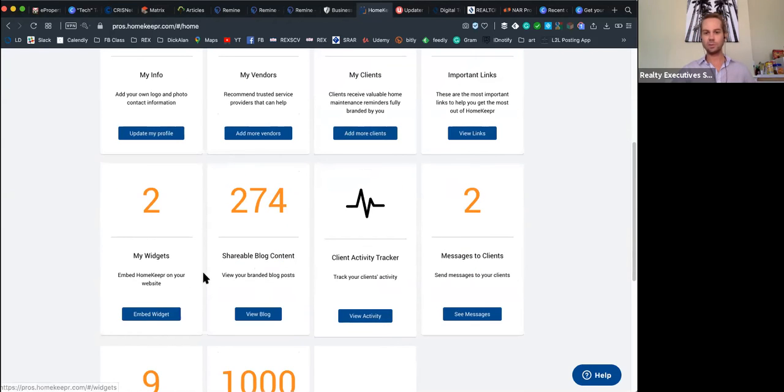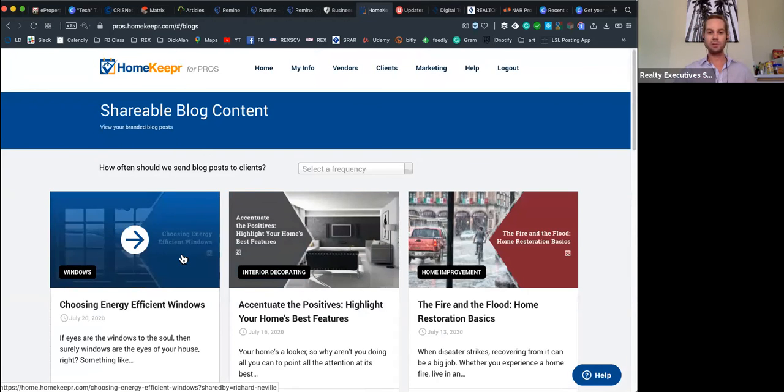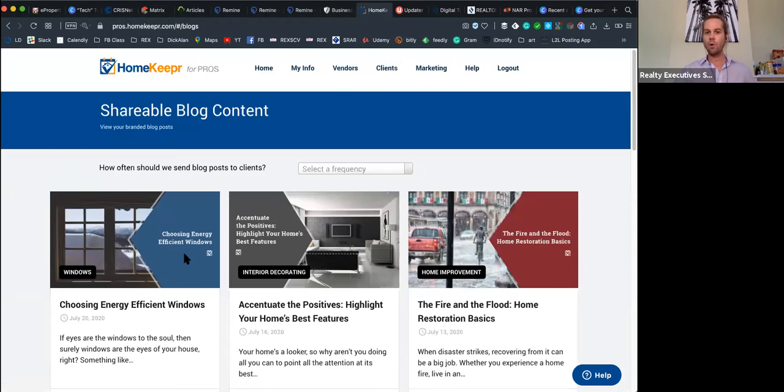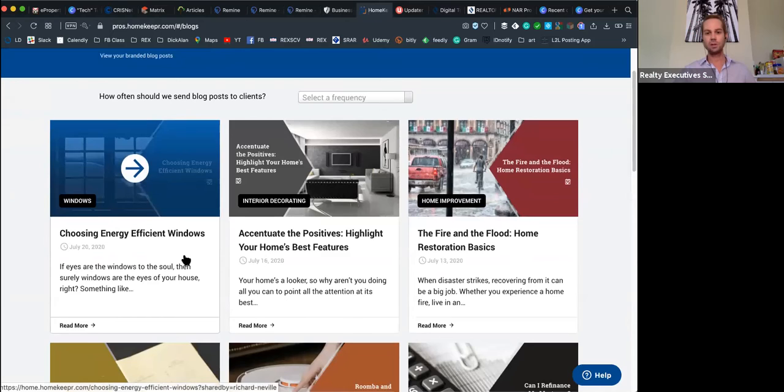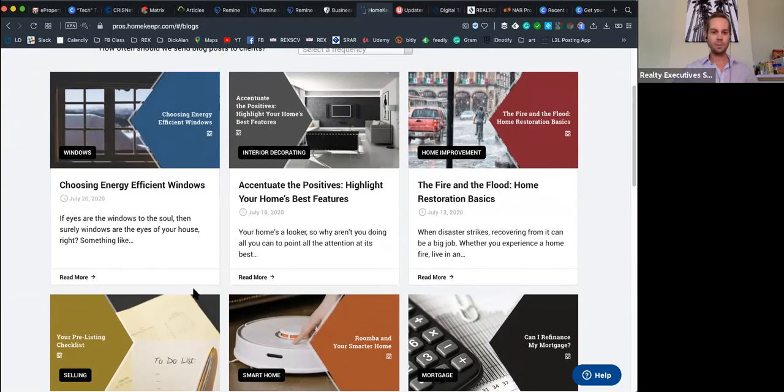And then there's widgets, shareable content, which I didn't mention earlier. What's nice about this one too is it has blog content. So what you can do is you can do the blog, and you can also connect this right to your website, or you can connect it to your Facebook page, or it might be your personal profile as well. I'm not sure if it's your page, if it could be either or, I forgot.